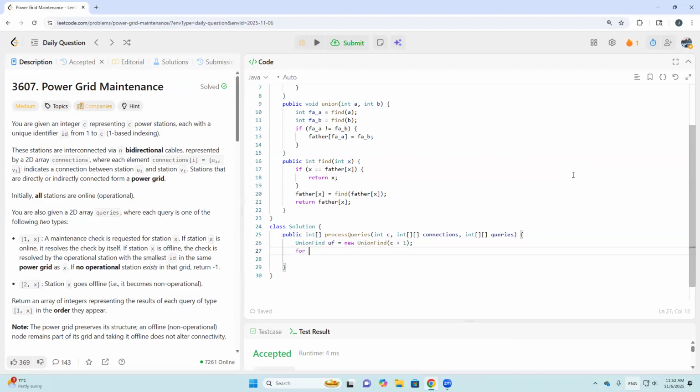And we need to connect for each edge in connections. We're going to have UF union E0 and E1, right?